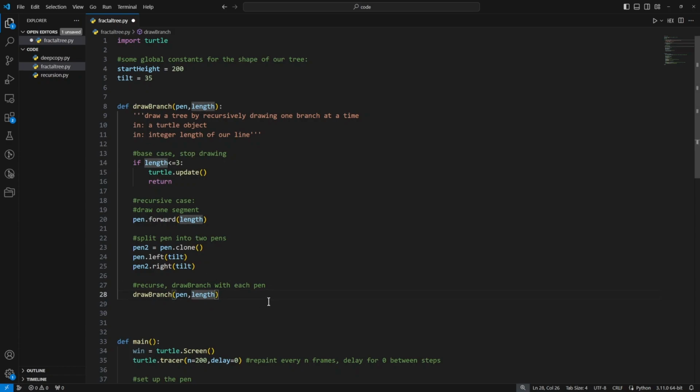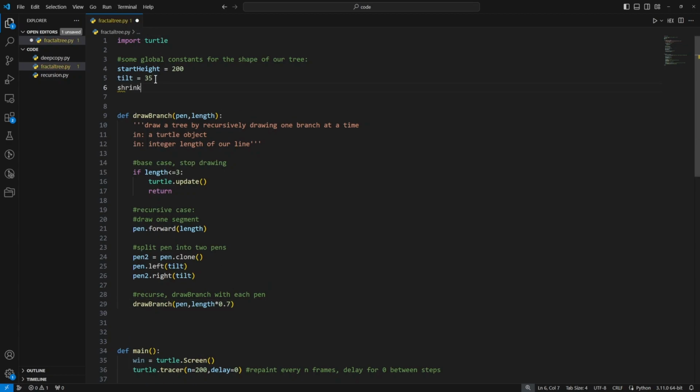So we could say, instead of calling it on the same length, we'll say the same length times some number less than 1, so 0.7. And again, actually, let's make this a system constant. So we'll call this shrink equals 0.7, and then length times shrink. So these constants, the first one, start height's pretty clear. The tilt is the degree of rotations between branches, and the shrink is the relative branch length, or the ratio between one branch to the next.